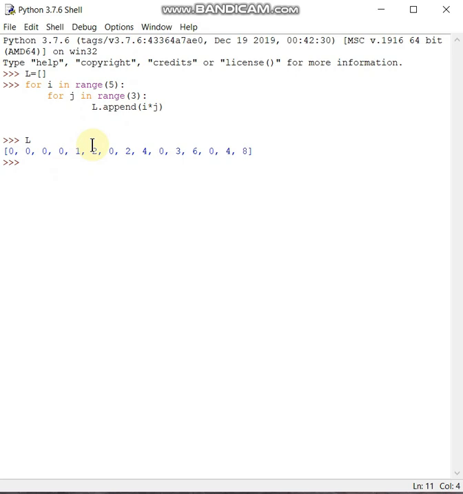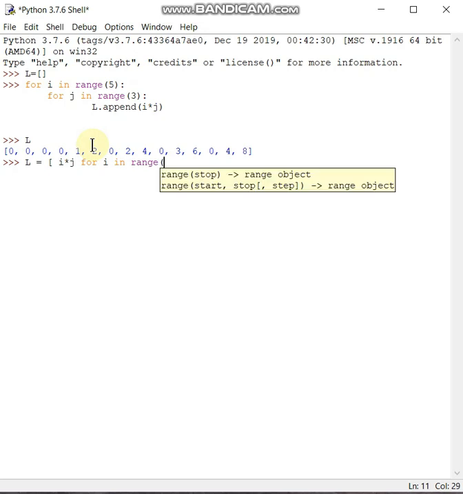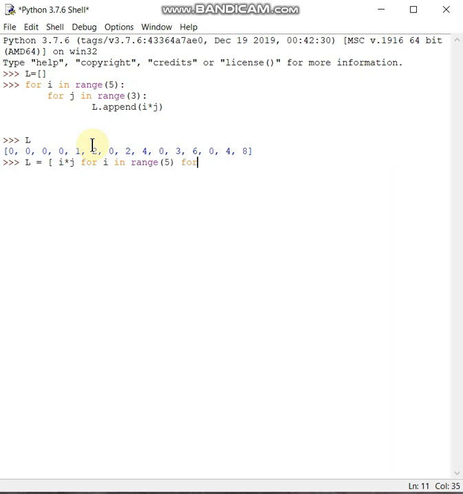Here, if I make use of list comprehension, how I have to change it is: L is equal to, within the bracket, I need to write the expression first, which is I into j. Next comes the outer for loop, for I in range of 5, for j in range of 3. Then I close the bracket. If I print the values of L, I can see that the values are getting appended within a single line itself.